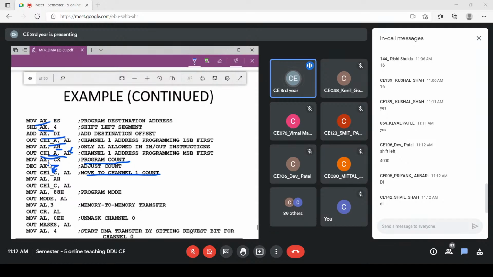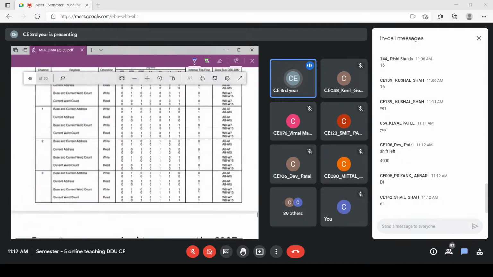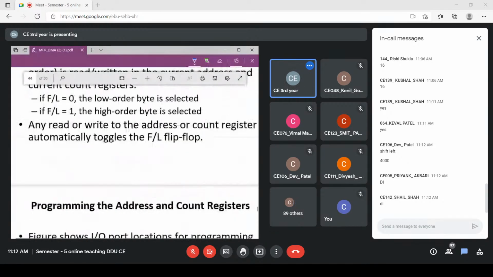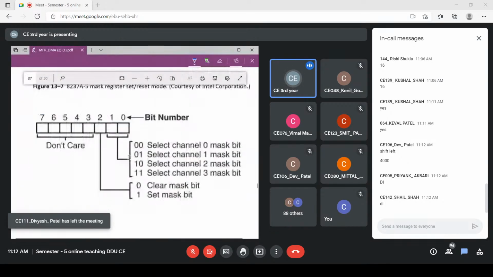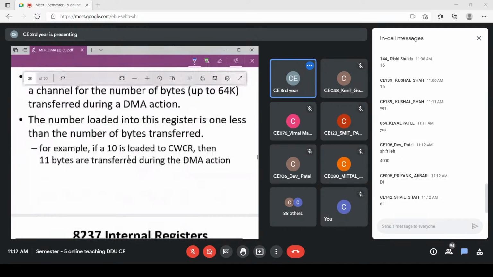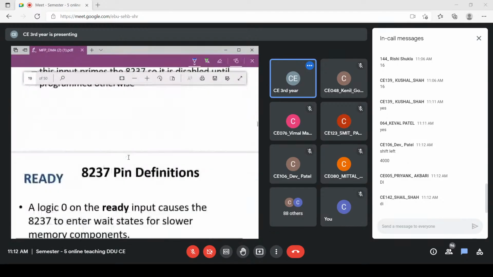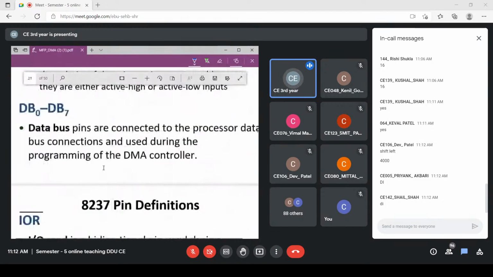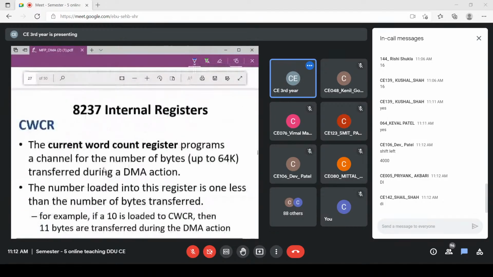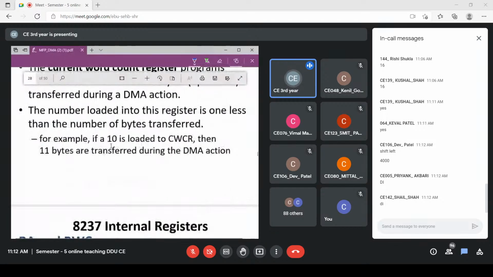Why decrement by 1? If you remember the count register, in the count address we have seen, if 10 is loaded, then 11 bytes are transferred. So if you want to transfer only 10 bytes, then you have to write the count as 9. If 9 is written, then 10 bytes are transferred.